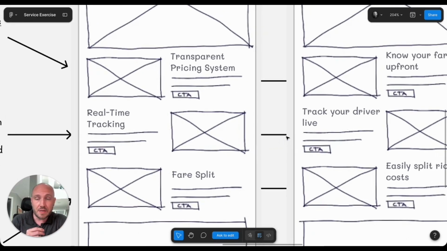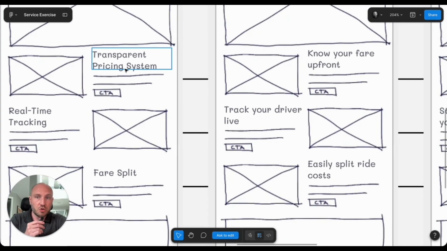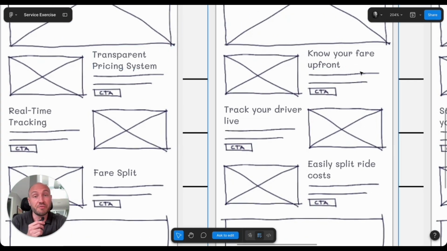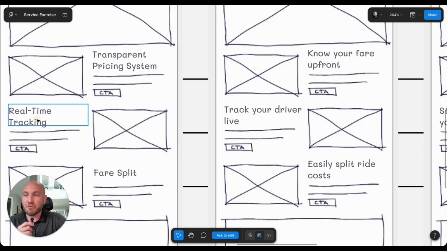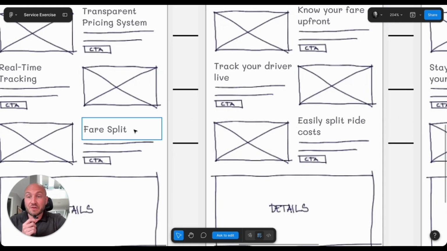So if we equate the features to benefits, this is what it would be. From transparent pricing system, we go to know your fare upfront. Right? It's different. Know your fare upfront. Oh, I want to know my fare upfront. Already it's more powerful. It's more engaging. From real-time tracking, we go to track your driver live. And then fare split, we have easily split ride costs. Okay. There's a little bit more oomph to it and it's captivating.